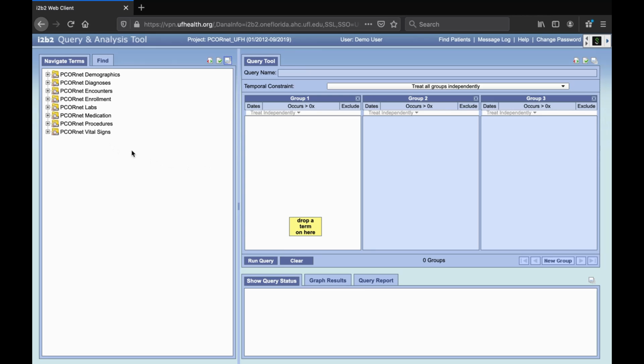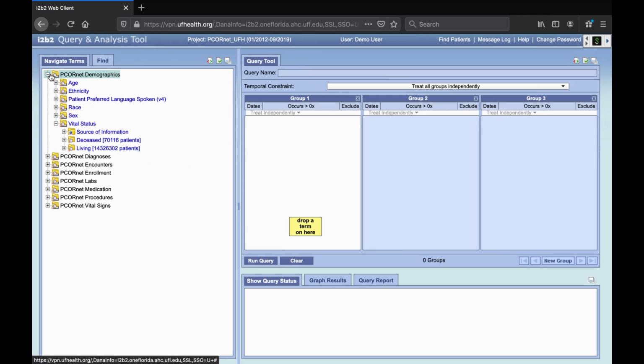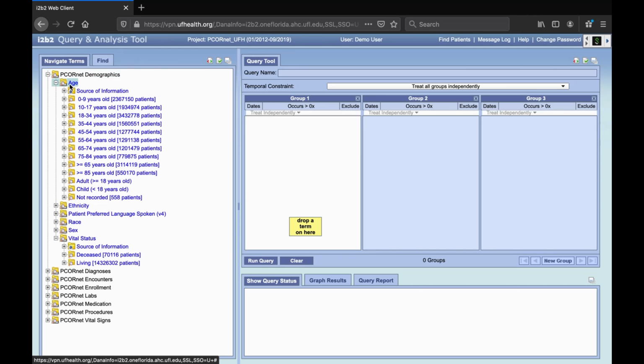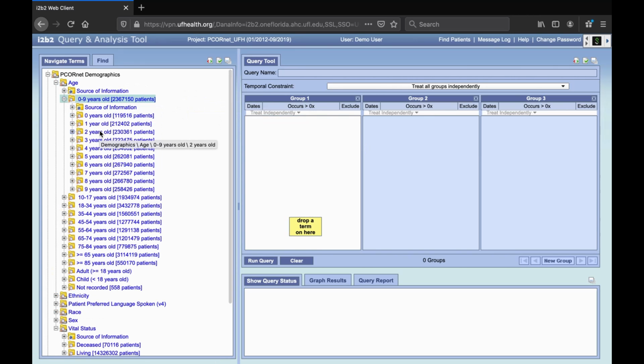I will start by looking at demographics, in which you can expand the demographics folder by clicking the plus button next to it. As you can see, you can query on age. Within age, you can query on a variety of age ranges. For example, you can query on 0 to 9 years old if you drag the entire folder into the query. Or you can drill down even further and grab individual years beyond age.